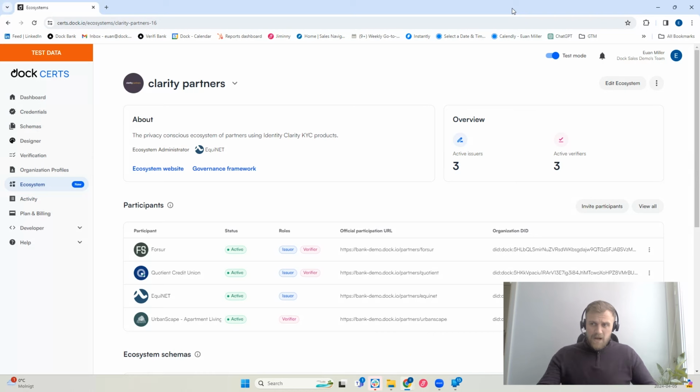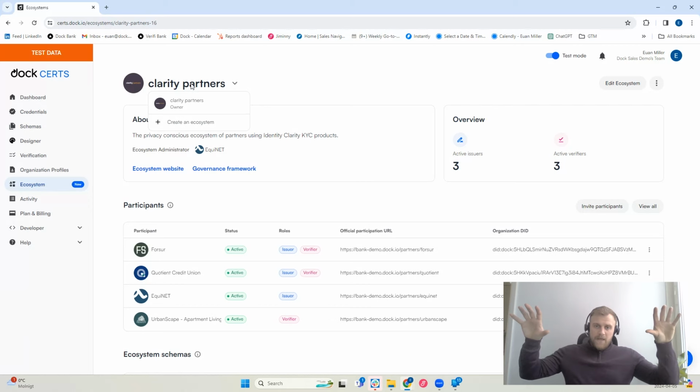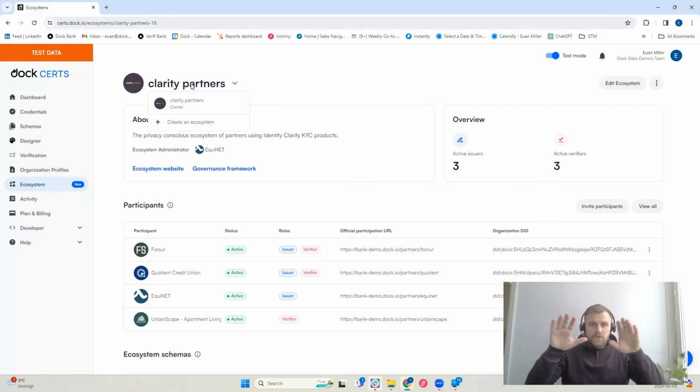ecosystem. As I described before, in the way that we've demonstrated the demo to you, Clarity Partners is an ID verification platform that is allowing their customers to talk better with each other and use credentials and reuse them in the way that's right for them. But this could easily be a bank, a telecom provider, whoever.